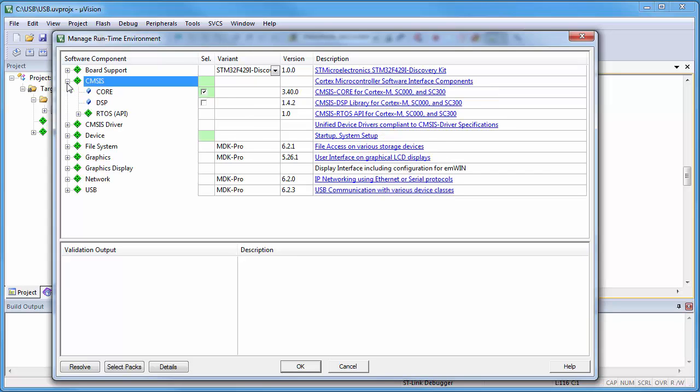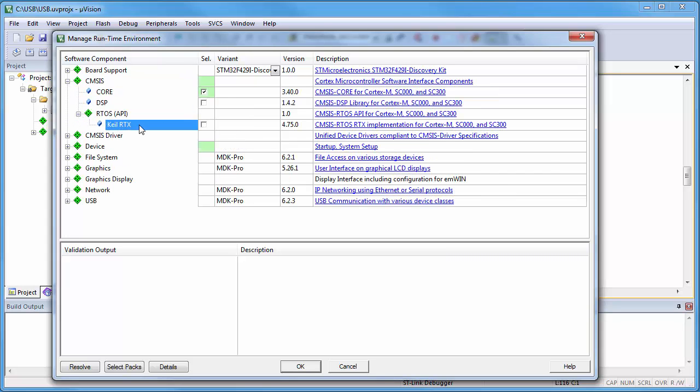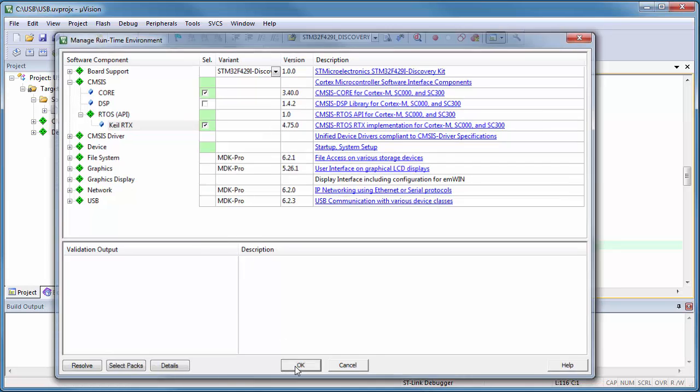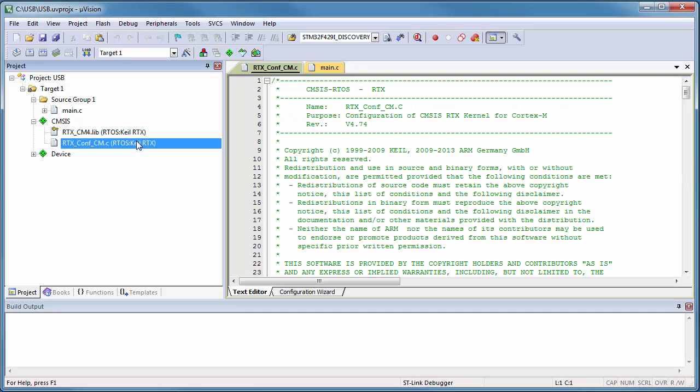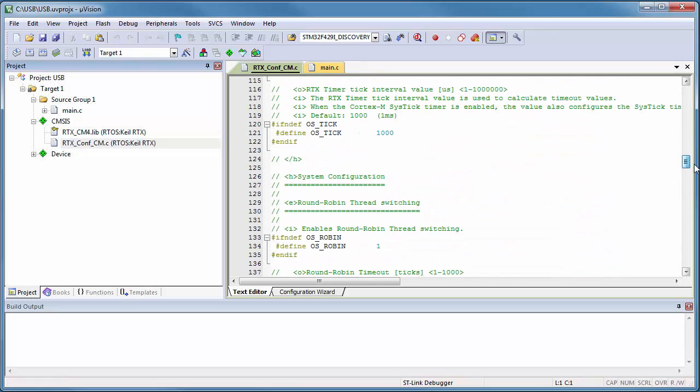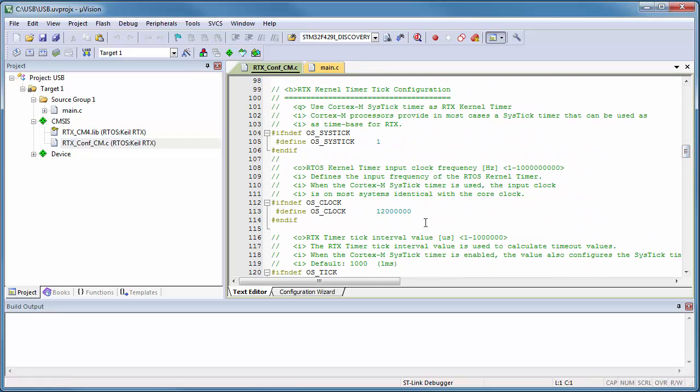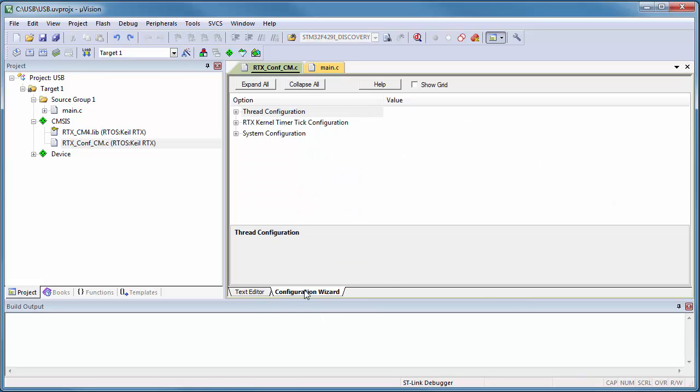From the CMSIS, choose RTOS Keil RTX. This adds the RTX library and the related configuration file to our project. The RTOS needs configuration in the RTX config file. I can enter the settings directly in the C source file, but MicroVision offers a configuration wizard where these settings are shown as options.